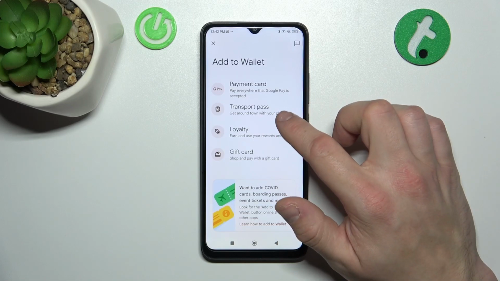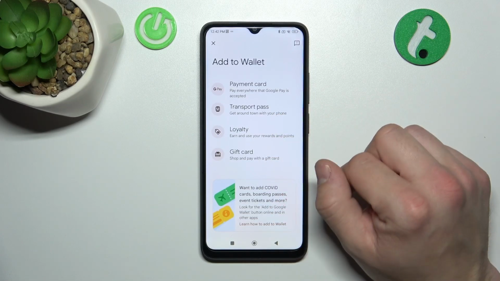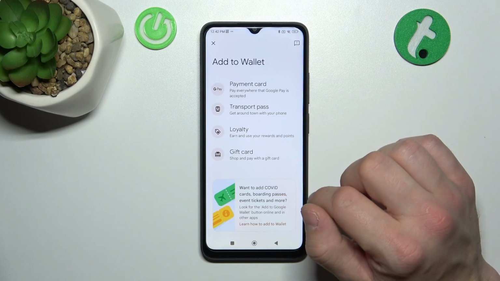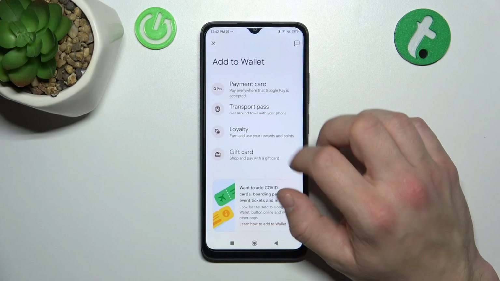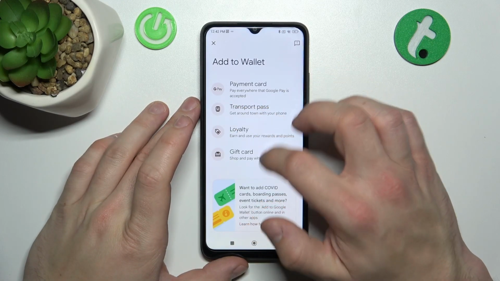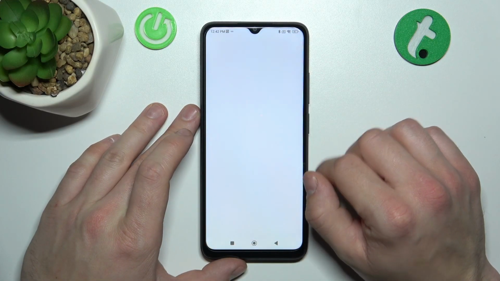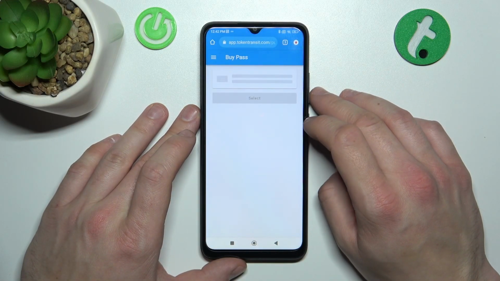Now focus on Transport Pass, Loyalty and Gift Card. Enter Transport Pass, and if you are able to find your transit way, select it. Then you will be redirected to a website where you have to finish the inside form.